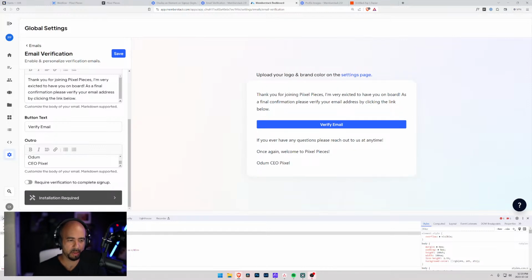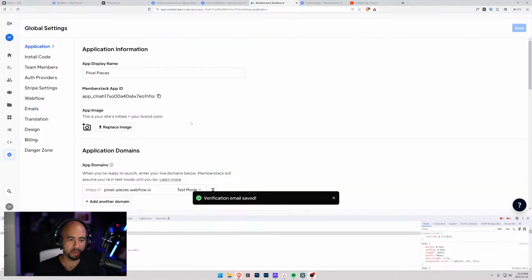That's weird. Why is it not? Markdown supported. Yeah. Okay, and save that. Settings pages.